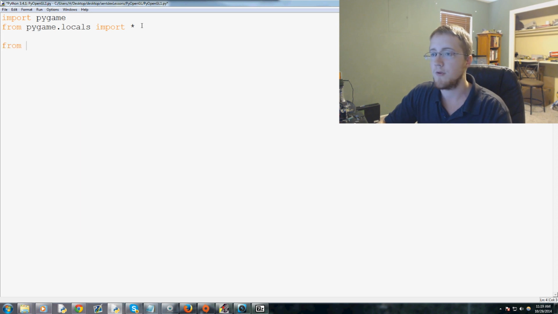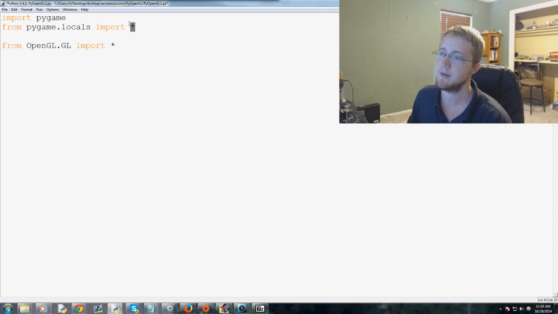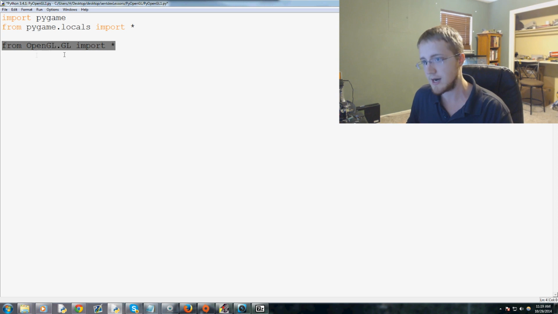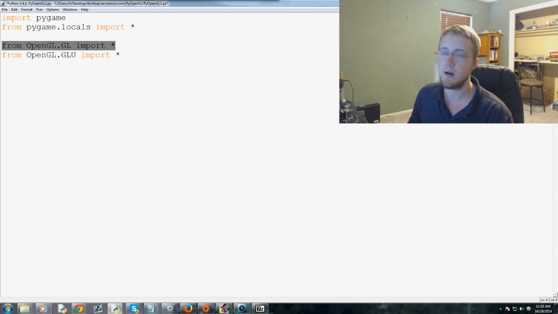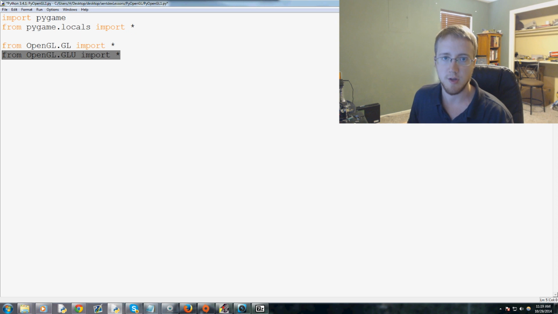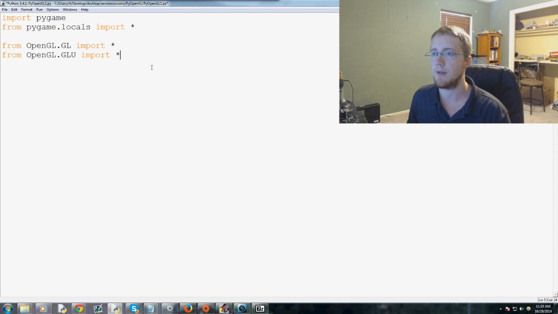So we're going to go from OpenGL.gl import asterisk. If you're not familiar, that's basically import everything. And then we're going to do the exact same thing as this line, so I'm just going to copy, paste, and then it's just GLU. These are your typical OpenGL functions that you might need, and these are some more advanced OpenGL functions that we're going to be using. So make sure you've got all that.